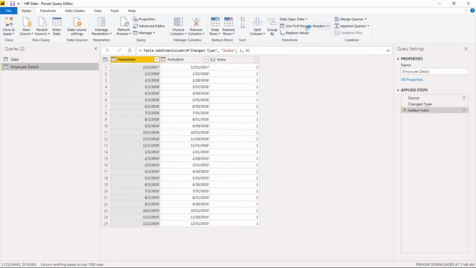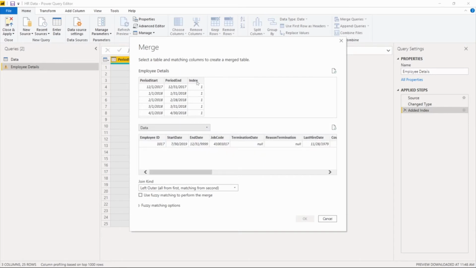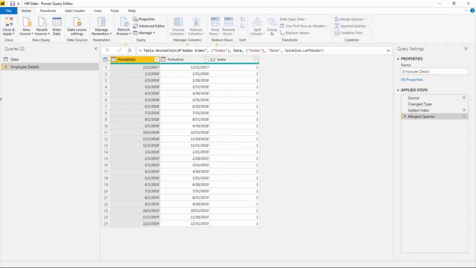Go to home, merge queries, and we have to merge it using index. So I'm going to select index on the first one and index on the bottom table, click OK, and wait for the merge to happen.